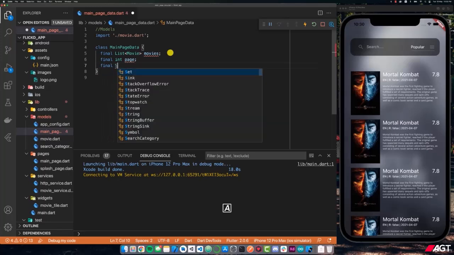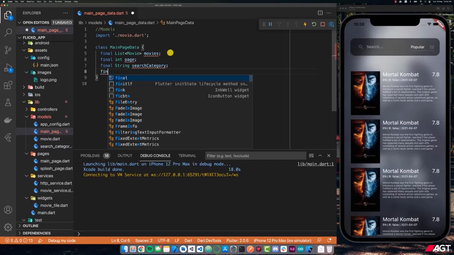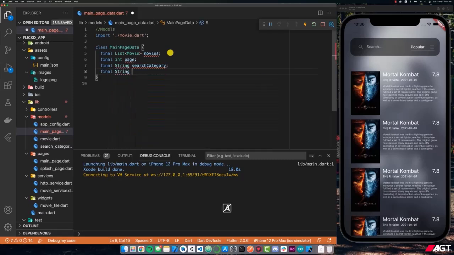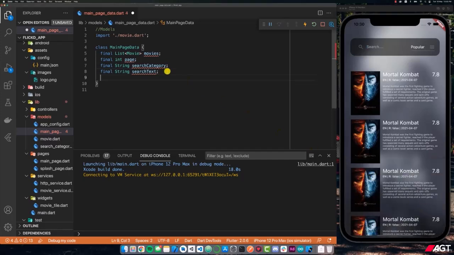After that, we're going to have another variable. This time it's going to be string, and this is going to be search category. So this is going to be the string that's going to be responsible for actually keeping track of what our search category is. Finally, we'll have another variable, and that is going to be the search text. So this is going to be the text that is inside of our actual text widget here, or our search field, I should say. Once this is done, I'm going to define the actual constructor for our class, and the constructor is going to be pretty simple.